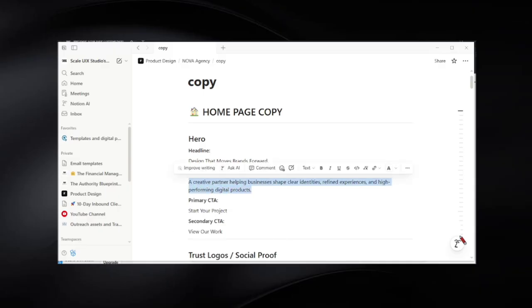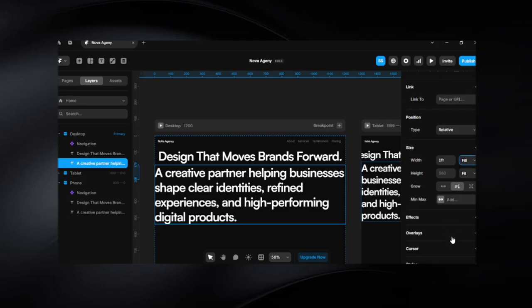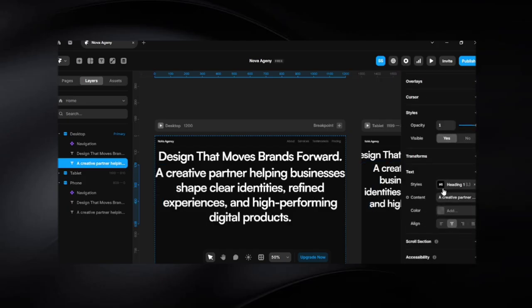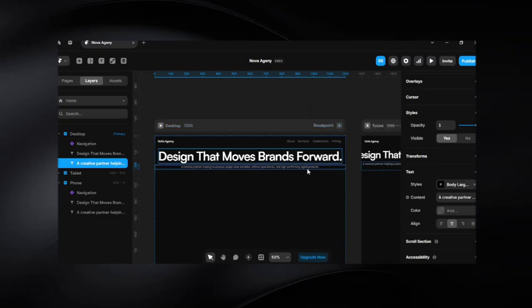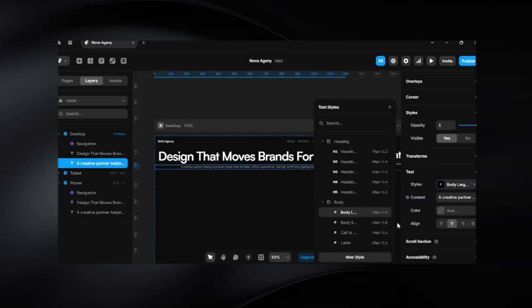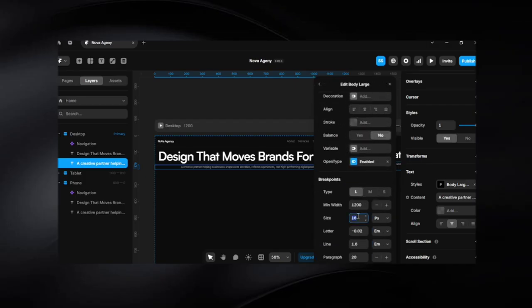Give it a subheading, make it fill width, center align, give it the body large. This one I'll choose for the heading. No, I guess body large should be a little bit larger, like 20 pixels or 24 pixels will be good. 16.